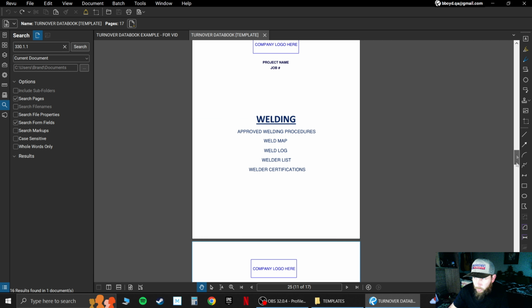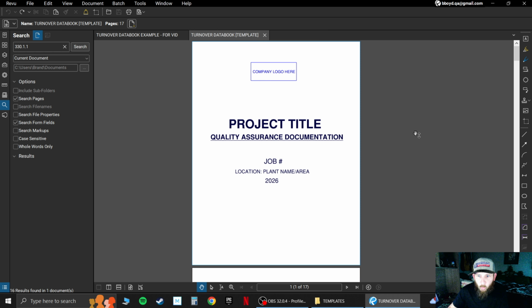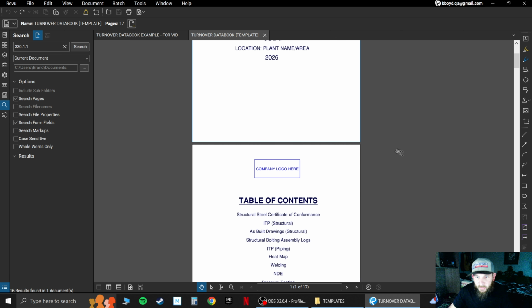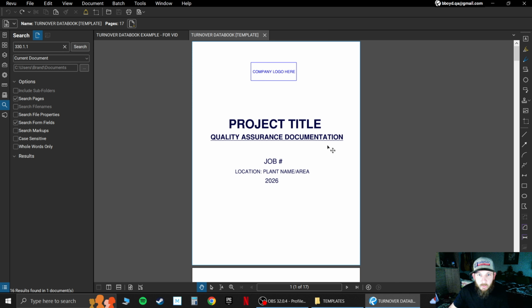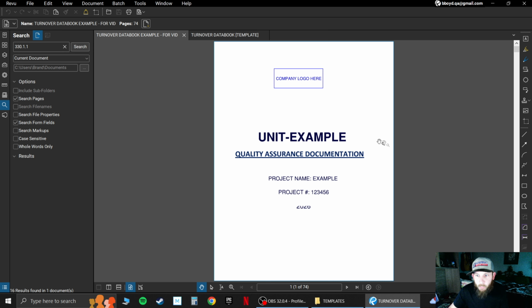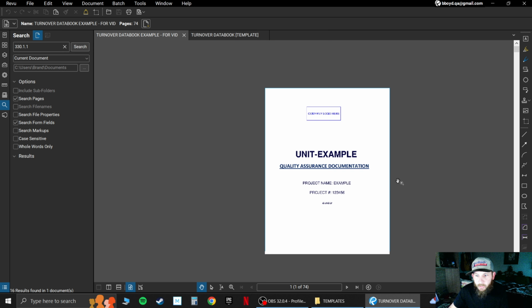So this is just a really quick look at what you will get if you get my template. You can just take this, open it up in Bluebeam, and then just go to each section and insert your documents into each section the way that you need it. So let's just look at an actual example with some of the stuff actually in there.